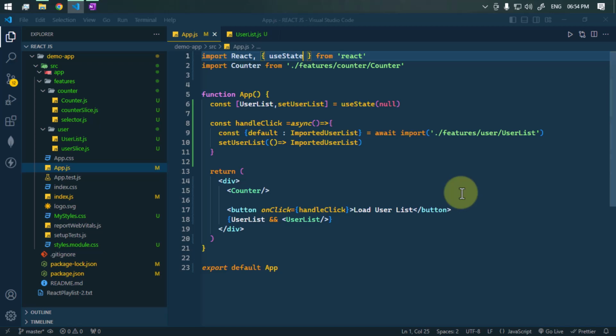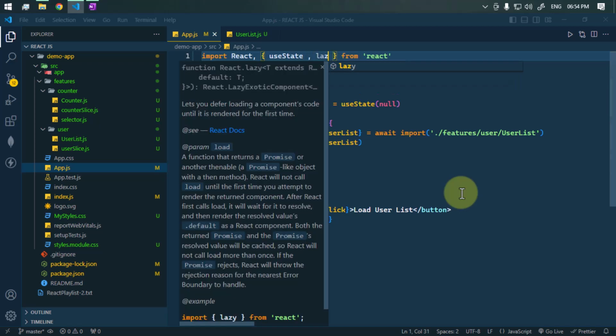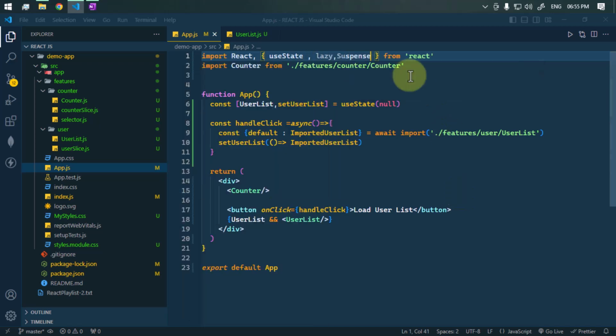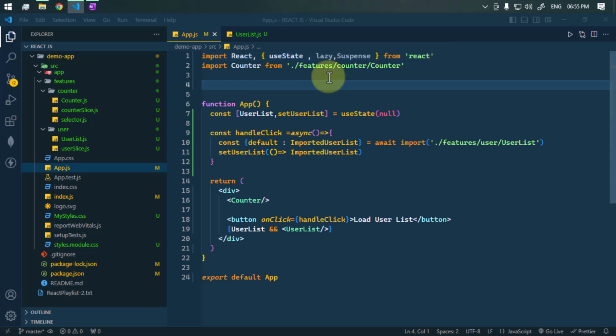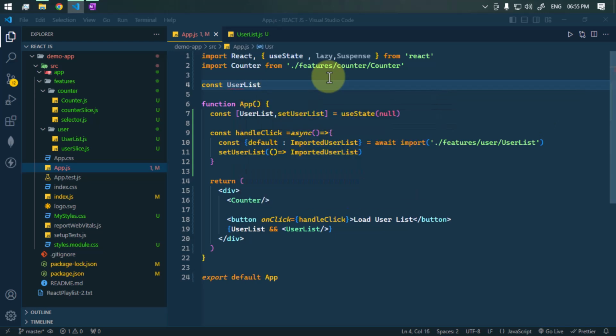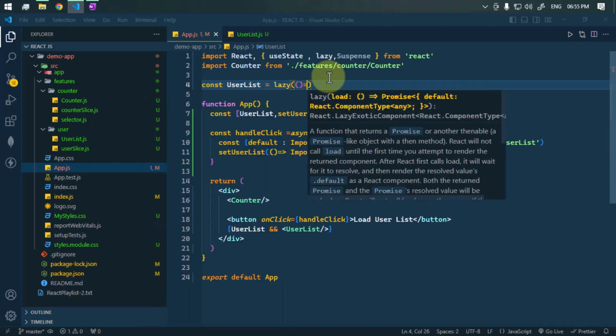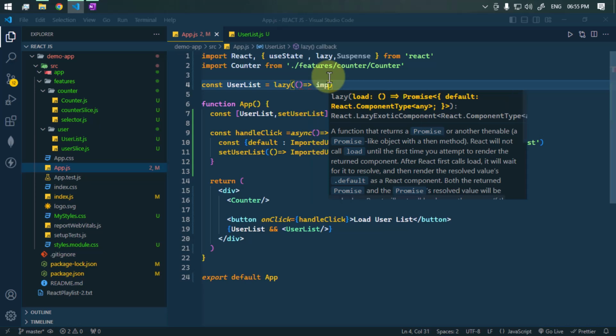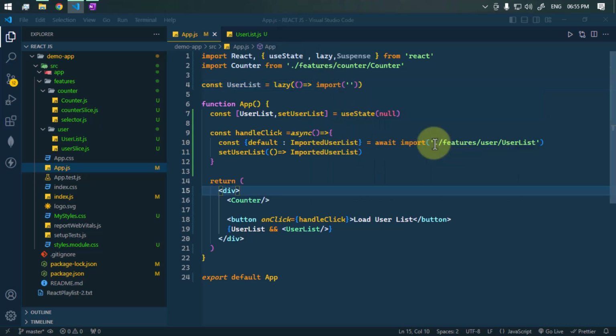First of all we need to import lazy and Suspense from React. Now we have to import the component dynamically. We're gonna import the user list component dynamically. We're gonna use lazy, and this will take one callback function. So we're gonna pass the arrow function and here we're gonna import dynamically and pass this directory. Let's just copy this. So we are dynamically importing the component.